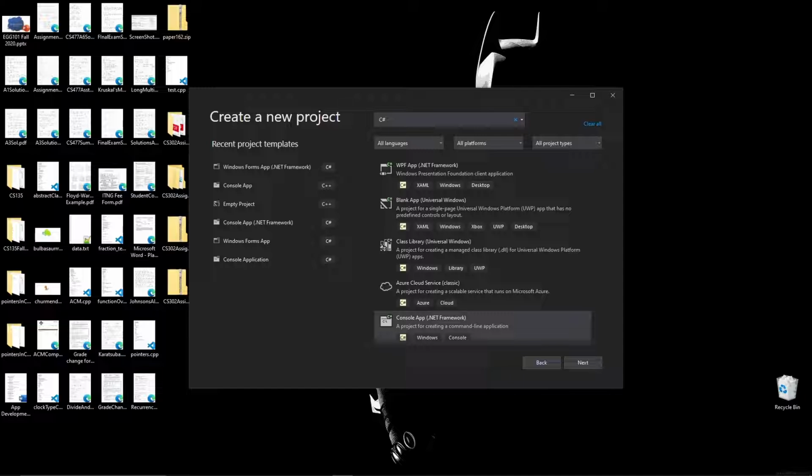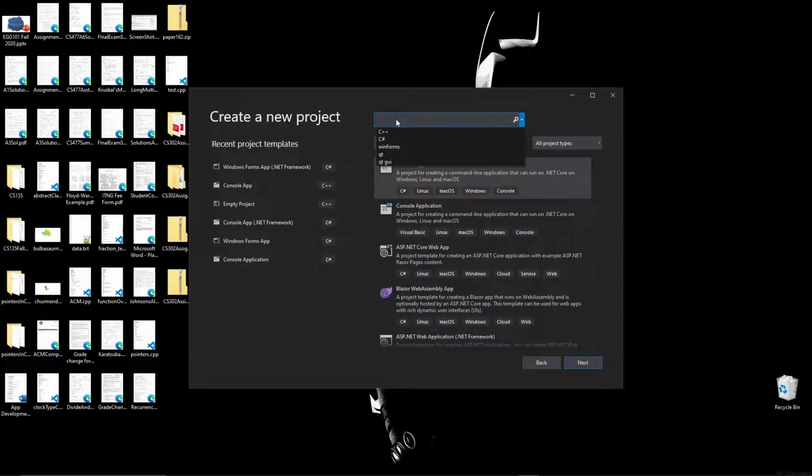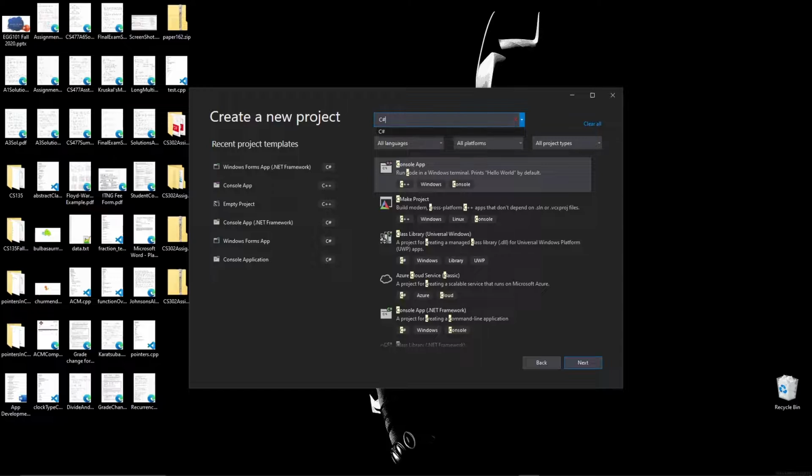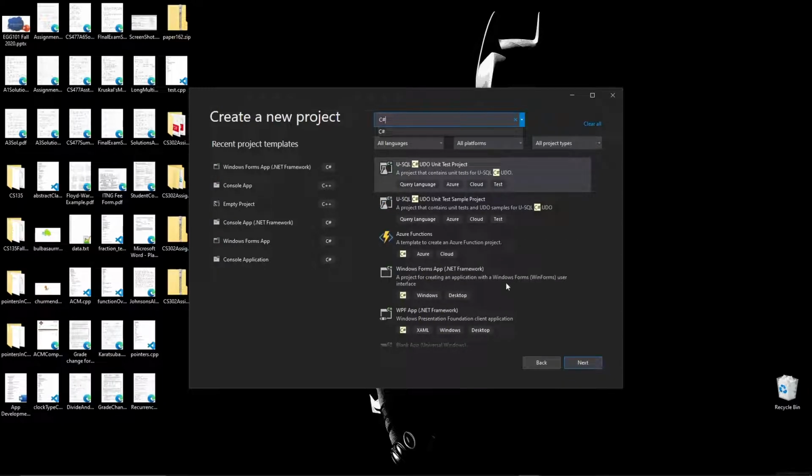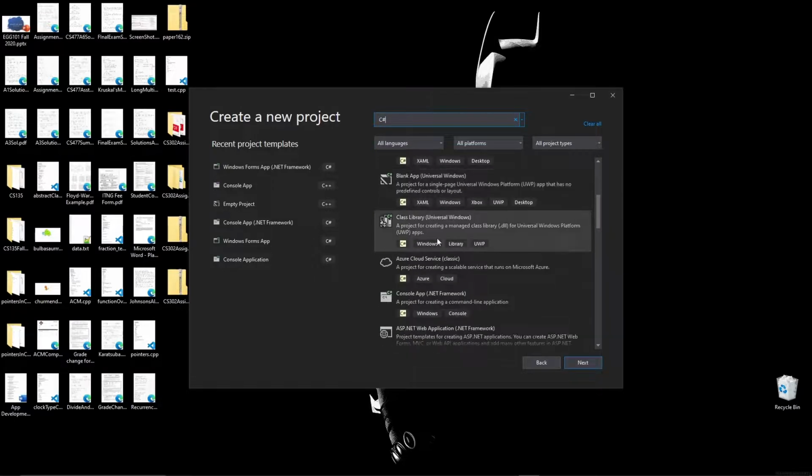So what we're going to do right now is, at the very top, you would search for the language. You would just type in C# for the language you want to choose. And you want to scroll down and find Console App. This is going to allow us to create a regular terminal-based program, the same type as you've done in 135 and 202.